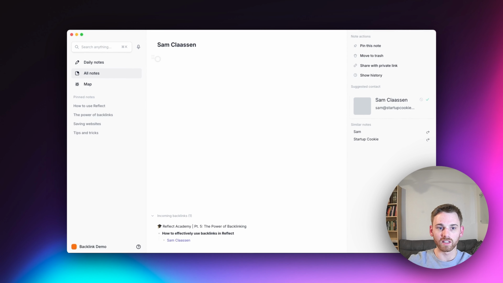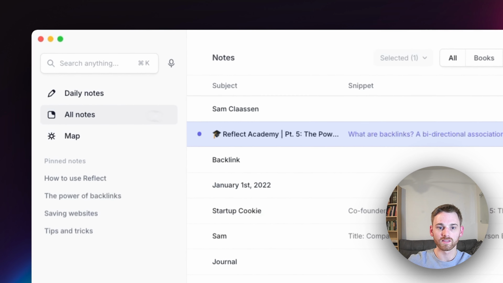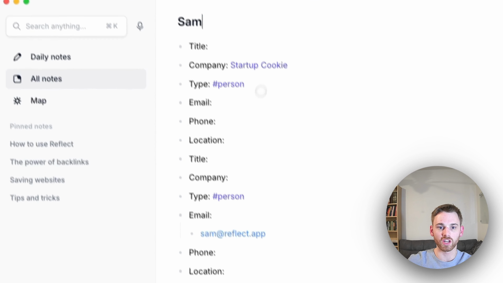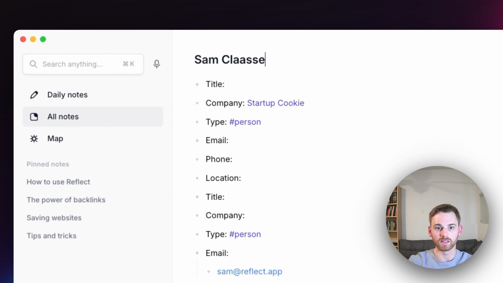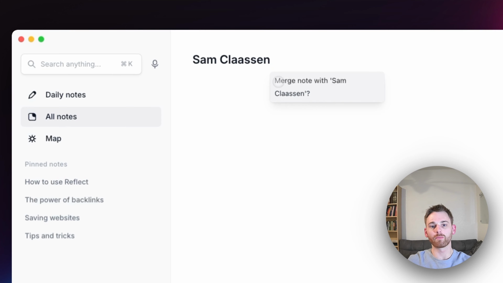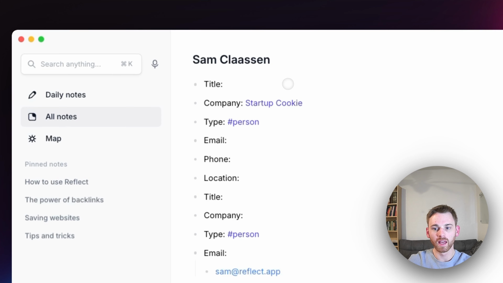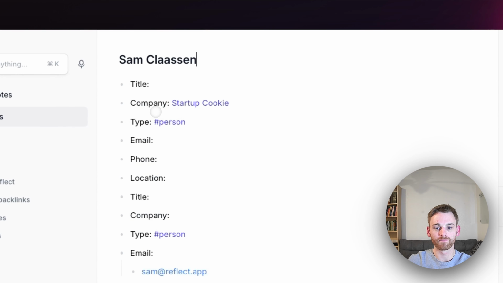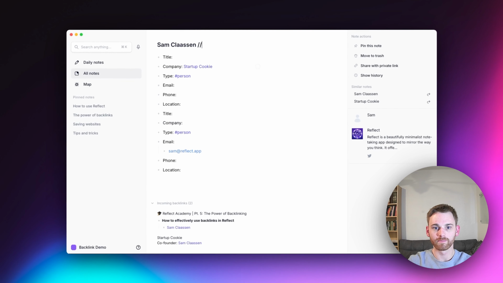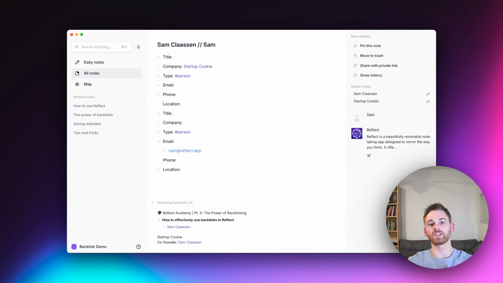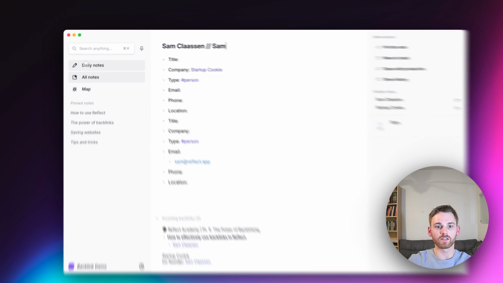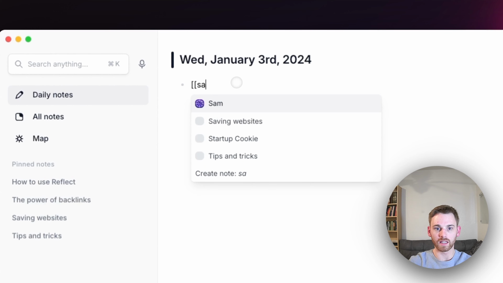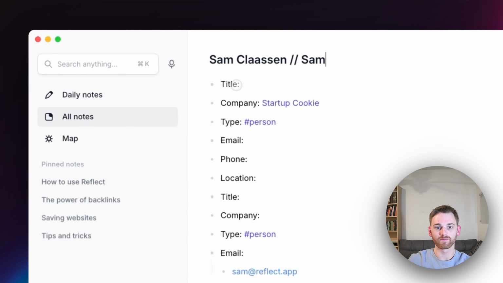So what I am going to do is first merge these. So if I go to my Sam note and I just change the title to be exactly the same, okay, there it goes. So I just needed a backspace into it. So I will click merge and there we go. Now it's the same note. If I go back here, you see there's only one Sam Clausen. And I can also create an alias. So again, if I just title that Sam, then I can go into my daily note. And even though Sam as a standalone doesn't exist, I can just type Sam now and the note shows up. And if I click on it, it's the same one.